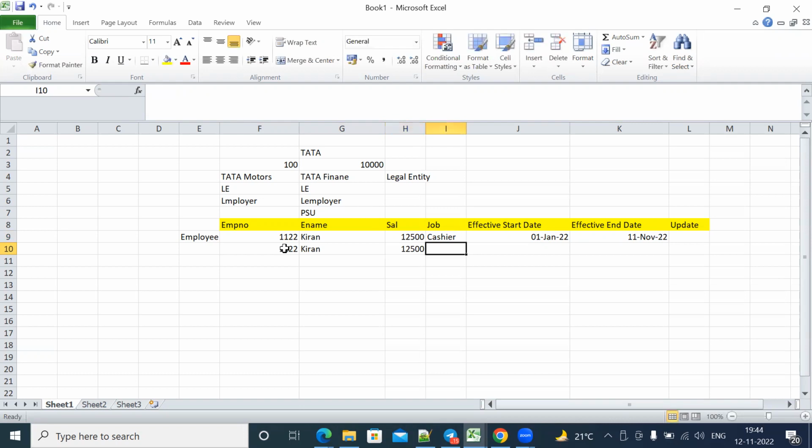And let's say we are giving the salary as 15,000. We are going to convert from cashier to accountant, and it's valid from 12th November. So the moment we provide the record from 12th November, it will immediately disable the existing record with the previous date as the last date. Now this is active information.